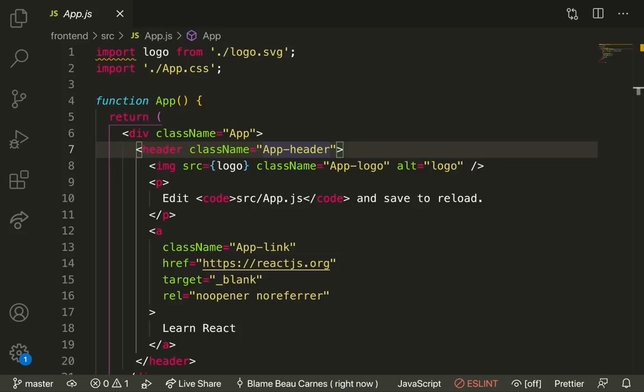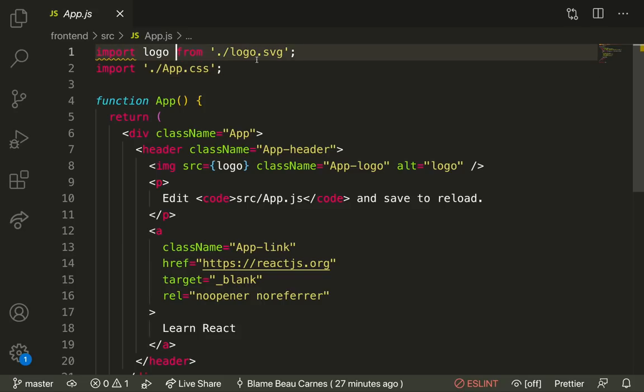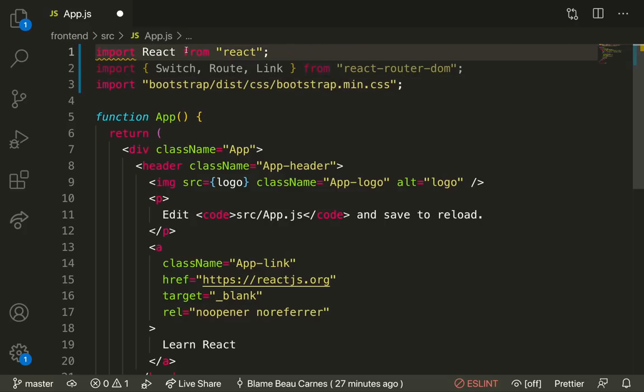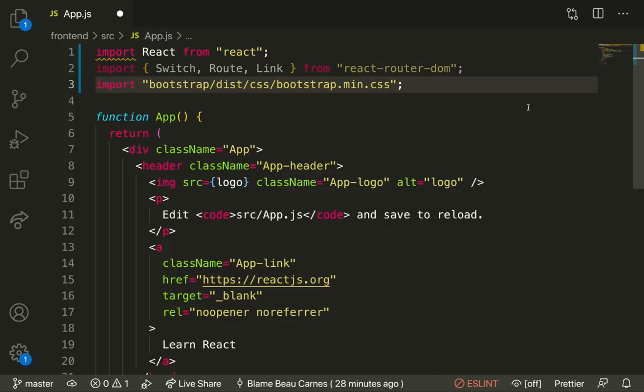So the first thing we're going to do is just do some imports. We're actually going to update pretty much everything in this file. We're not going to use this logo. We're not going to use this CSS. I'm going to paste in these new imports. We're going to import React, and from React Router DOM, Switch, Route and Link, because we're using React Router to create our different URL routes that people are going to go to and route to the different React components. And then we just have our Bootstrap here. This is what we're going to be using to style our whole app.